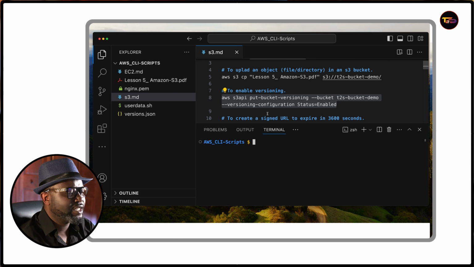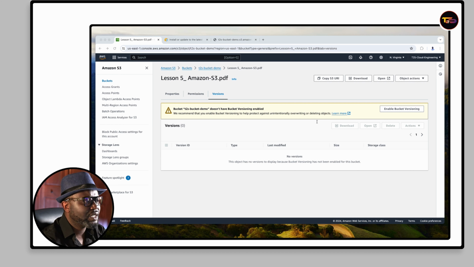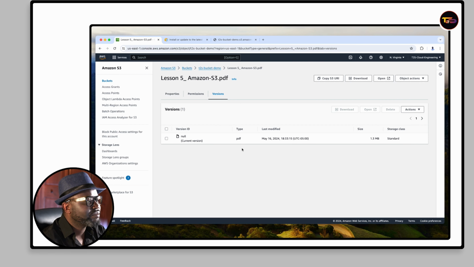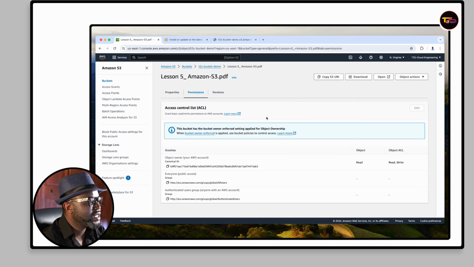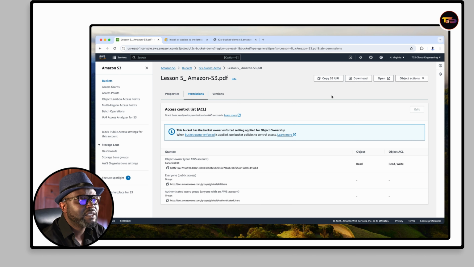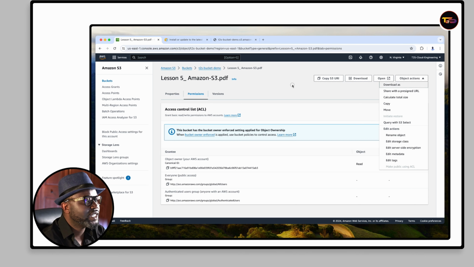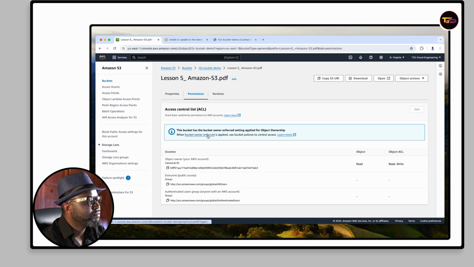And then if we go back to our console, let's refresh this, and you see it's been enabled now. You see the current version here, and then we go to the permissions. I don't know why it doesn't allow me to change that now. Go to the permissions. Okay, I know what to do.